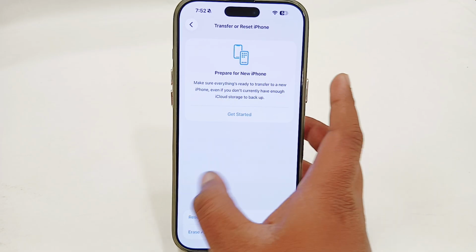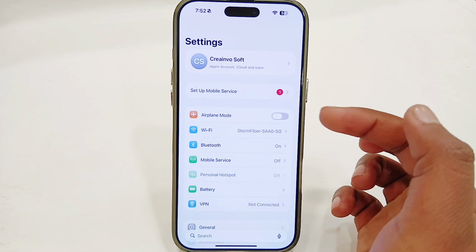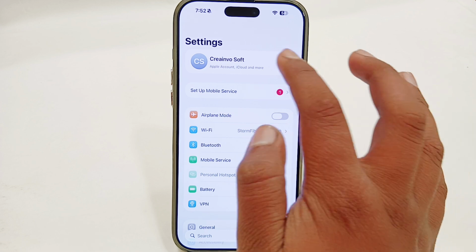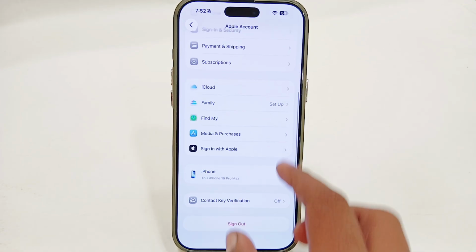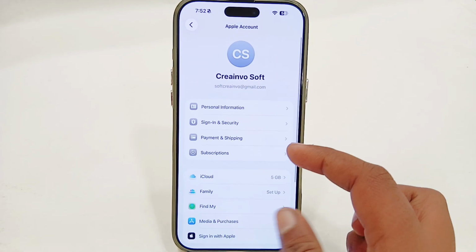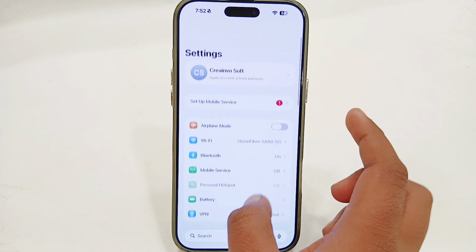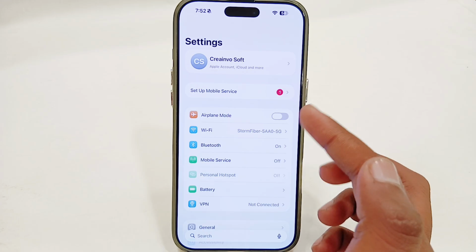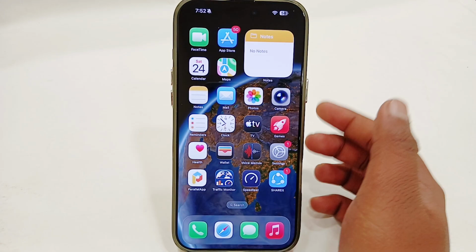Once you have done that, reopen your Settings app here. You have to make sure that your Apple ID has been verified. Just tap on your Apple ID and make sure that all of these features or options are working properly. There's no grayed out function here, and make sure that you don't have any notification of verifying Apple ID on the screen. If you see one, try to verify your Apple ID.